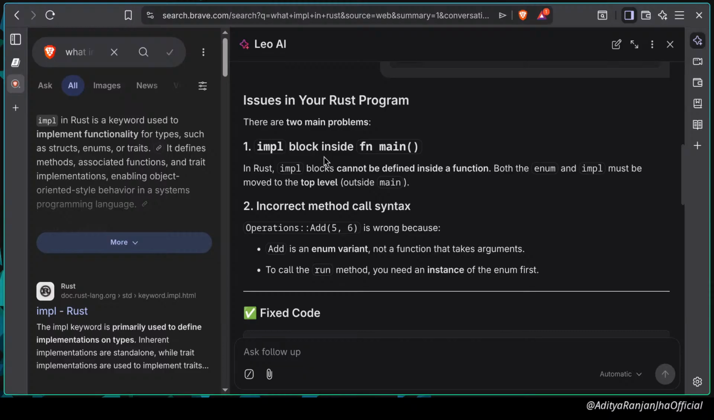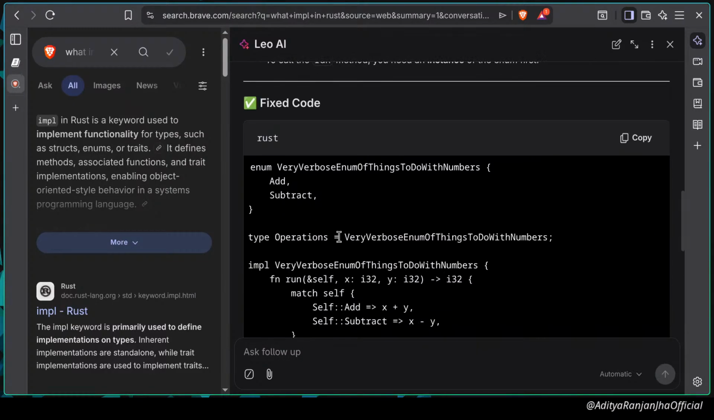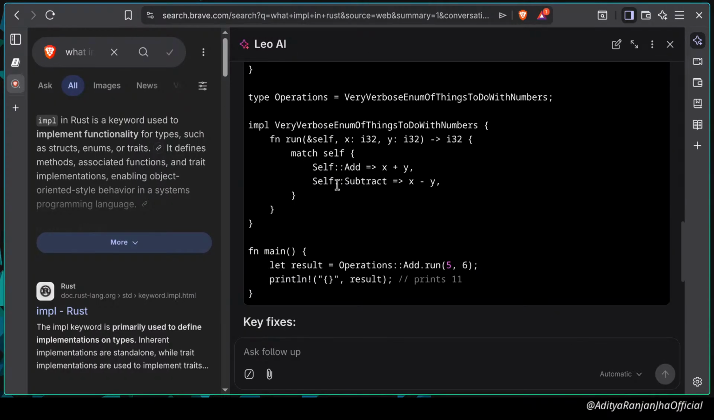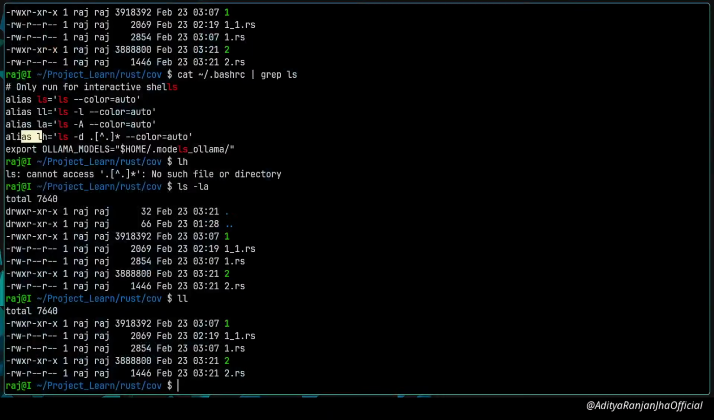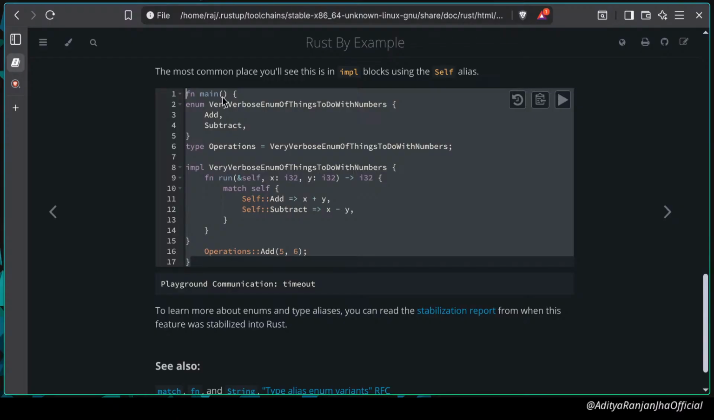So what is it? The issue is the implementation block inside fn main. The method call syntax is incorrect because add is an enum variant, not a function that takes an argument. To call the run method, you need an instance of the enum first. Fix: acha, this is an enum variant, not a function that we are calling like add. All right, so it runs like this. Oh, okay. Now I understand what is happening.